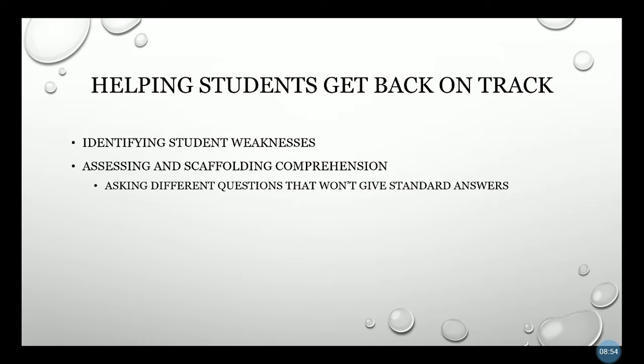And then the last point is assessing the scaffolding comprehension. That's basically asking different questions that won't give standard answers. You don't want to ask a standard question of what was the Harry Potter Chamber of Secrets book about. You don't want to ask that because you're going to get a standard answer. You want to ask about different scenarios in that story to give you more depth in your conversation.